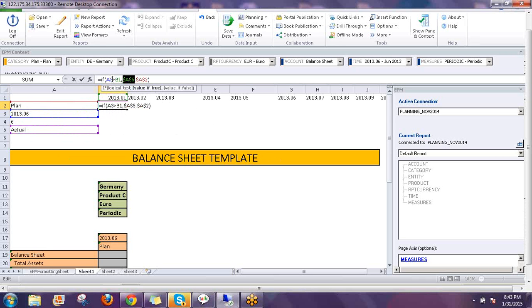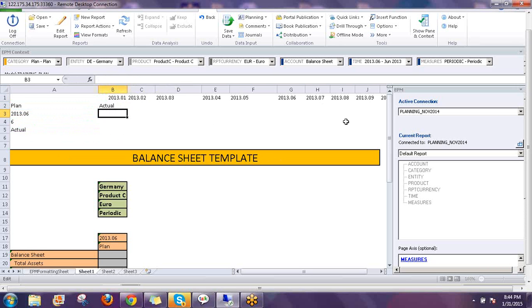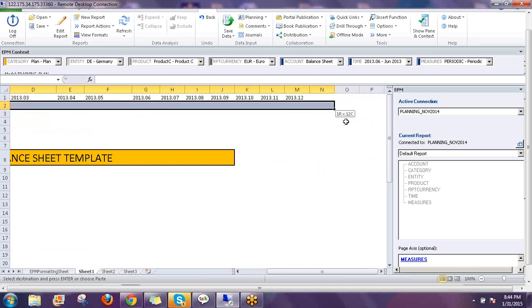A3 means the selected value. B3, not B1, is not constant, because by each row, by each column it will pass on. Now see, actual, it is showing. Copy it till the 12th month.